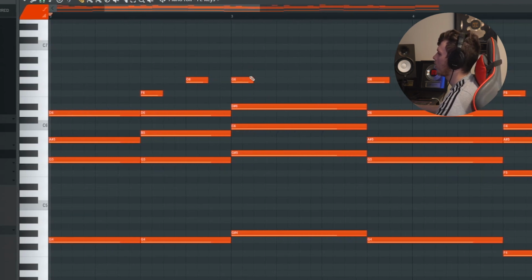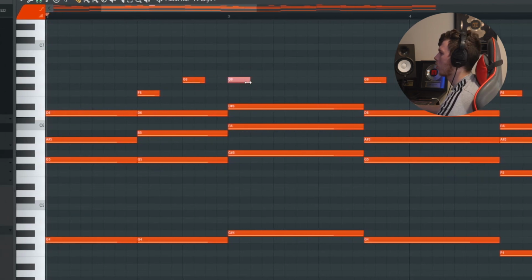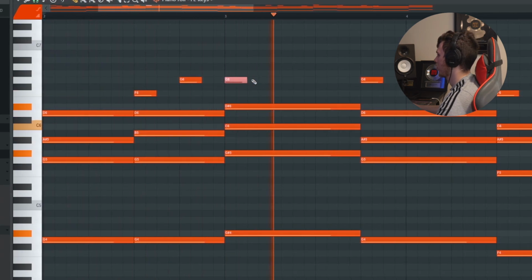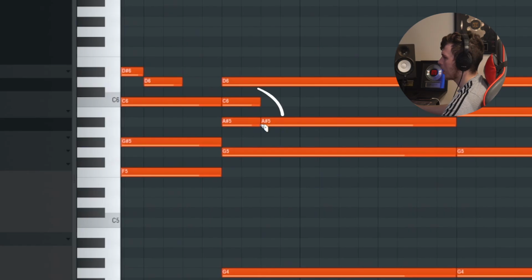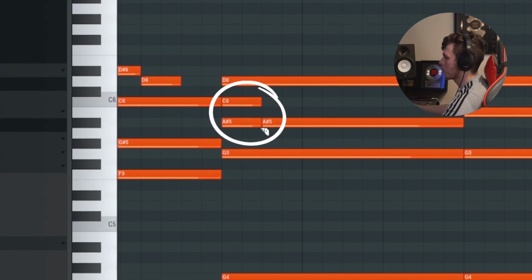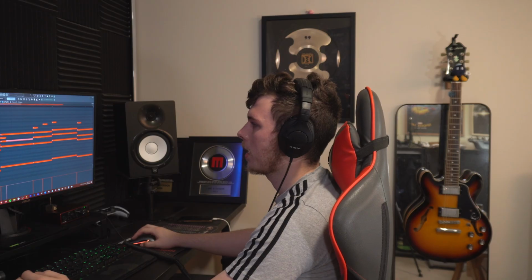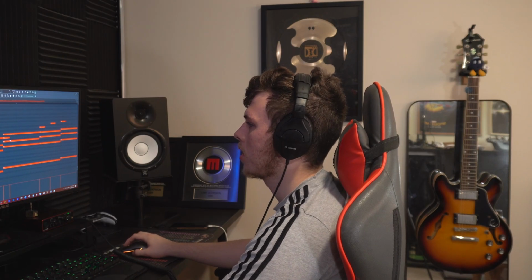Whereas if it was still technically in scale, but it wasn't a note in that chord, it can sound a bit weird. There's no rules when creating melodies, but following these guidelines, it tends to sound better most of the time. I sliced this note here in this chord, just gonna technically add this as another note. Kind of counts as a counter melody, so listen to how this sounds here.